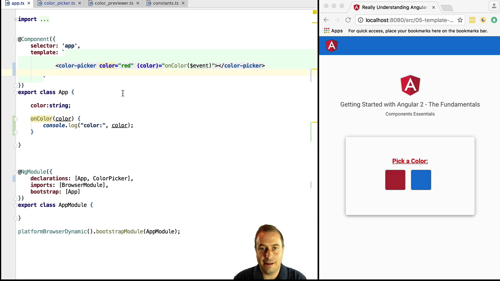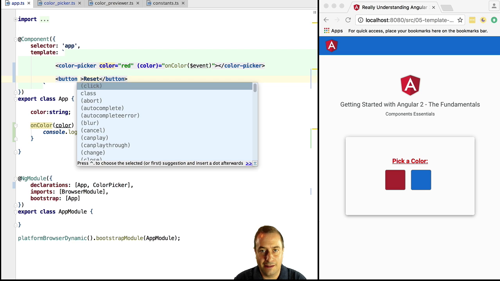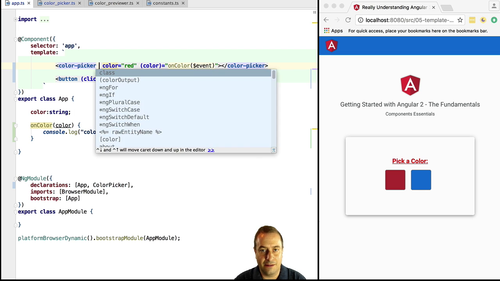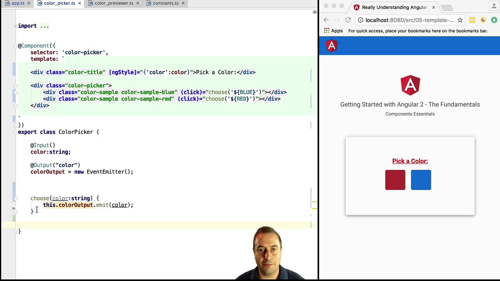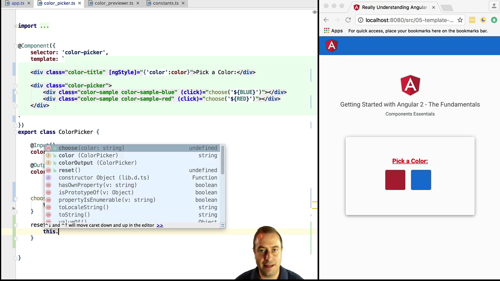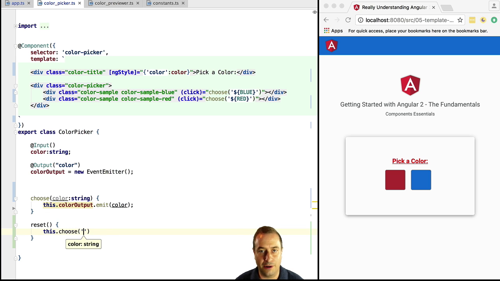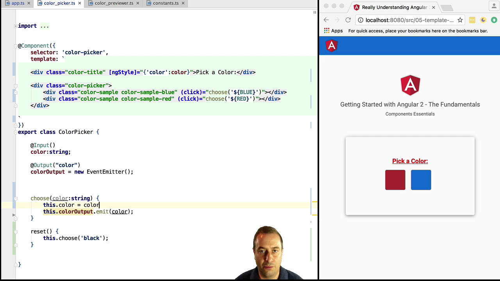Let's now implement a second behavior of this component interaction example, the reset button. So whenever we click this reset button, we want the color to be reset, for example, to black. So how can we implement this? Let's start by implementing a reset functionality at the level of the color picker component. So if a publicly available reset method is called, we are going to emit the color black.